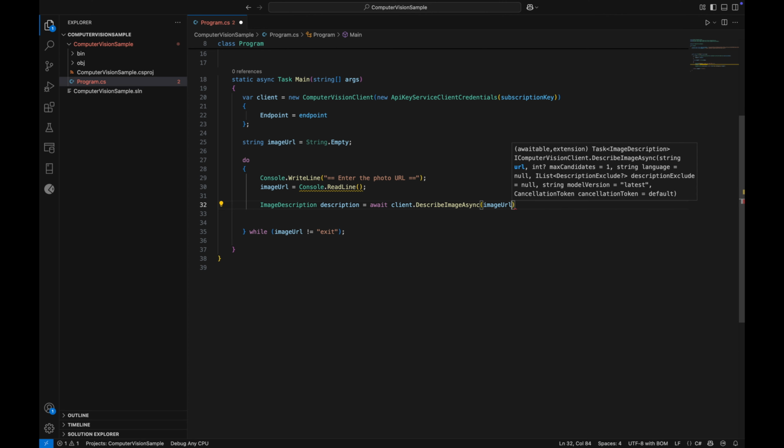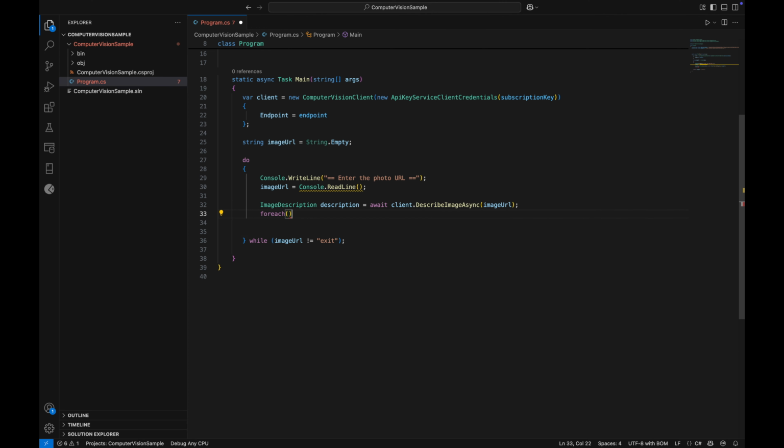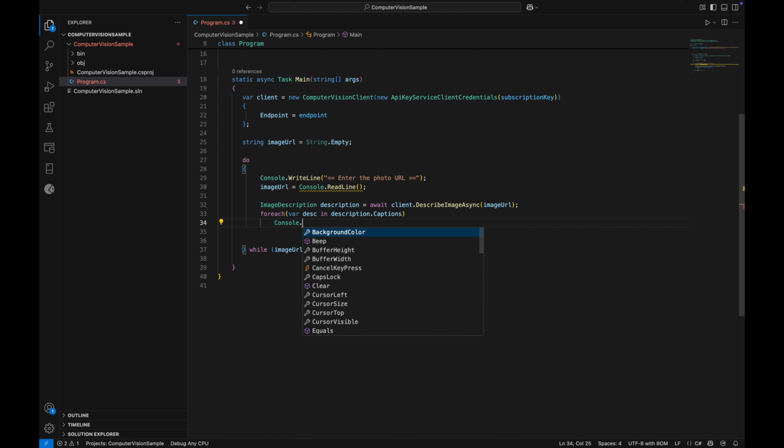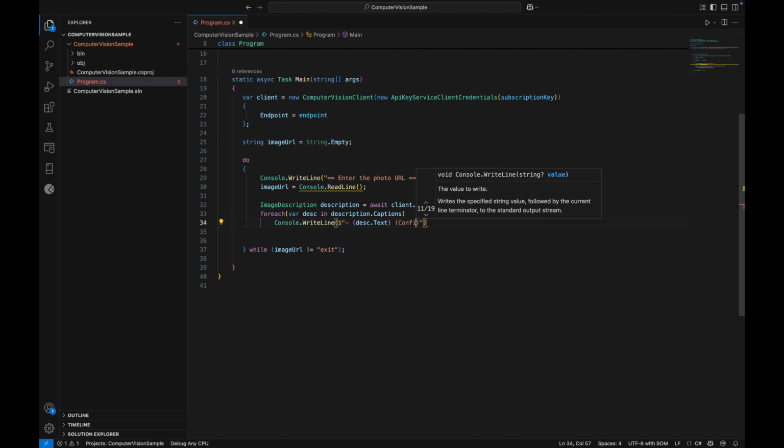We'll do that using the DescribeImage method of the computer vision client, the one we defined earlier. Use a for each loop to get a description for all the objects that computer vision detects in the image, if there is more than one. By objects, I mean things like a person, a tree, and a cat, all in the same image. We want computer vision to describe each of them individually.